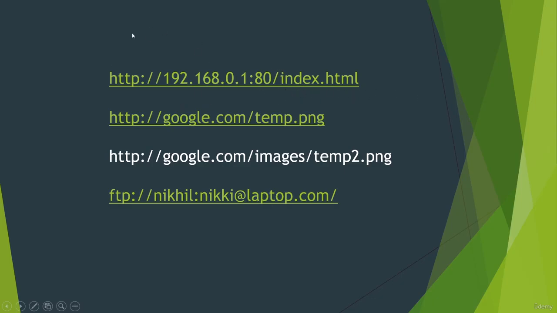So this is a simple URL syntax, and first we are defining the protocol HTTP, and then we are putting colon and 2 forward slashes, and then we are defining the IP address, and this colon 80 defines the port of the web server, and this index.html is the file hosted on the web server.